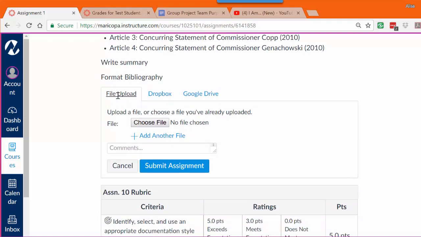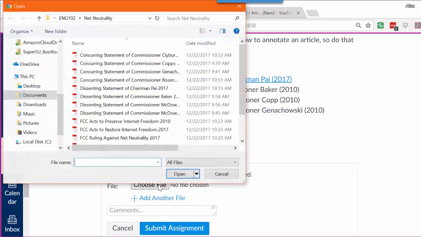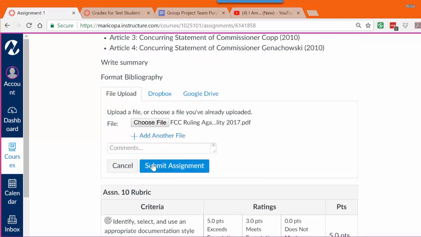You can upload a file, you can access your Dropbox if you have one, and you can also access your Google Drive. So in this first assignment you'll actually be doing this assignment in Google Drive or Google Doc, and so you'll be able to access that document to submit it by choosing here. But once you have chosen your file, let's just choose a random file here, it'll show there's the file, and then you hit submit.